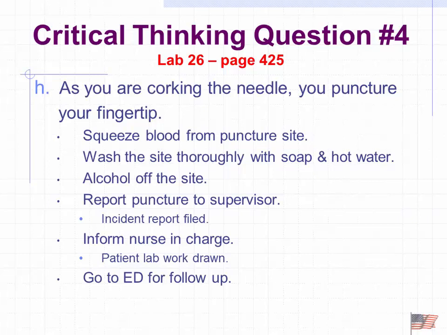As you are corking the needle, you puncture your fingertip. Never happens. Oh, wait a minute. Happens occasionally. So we want to squeeze some blood from the puncture site so that it clears it out. Wash the site, alcohol off the site, and then report it. And you'll probably be doing a trip to the ER to get it checked out there.